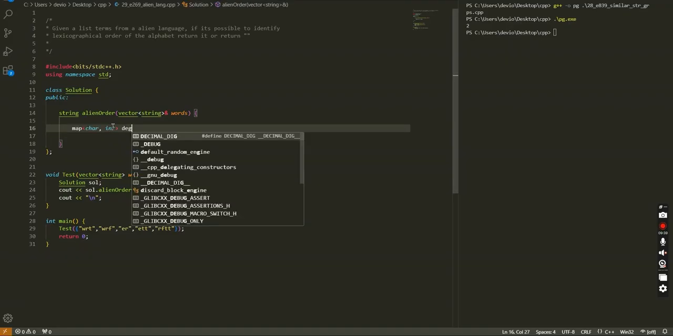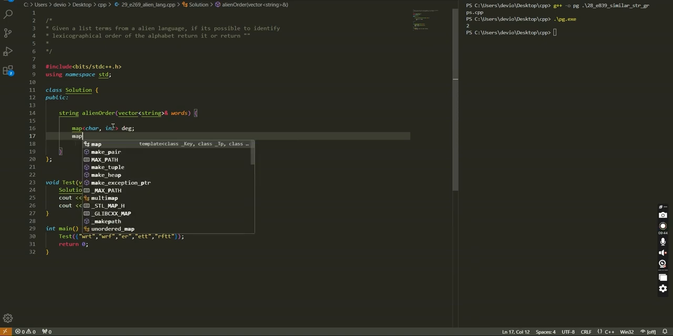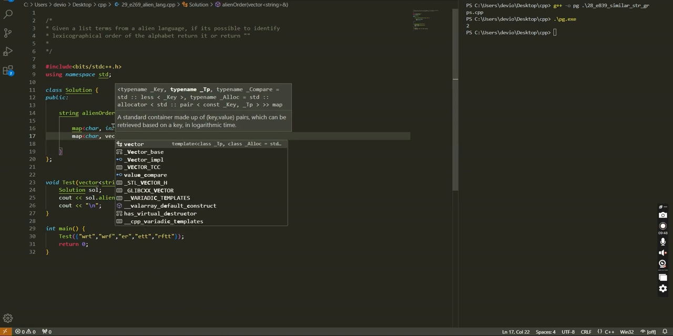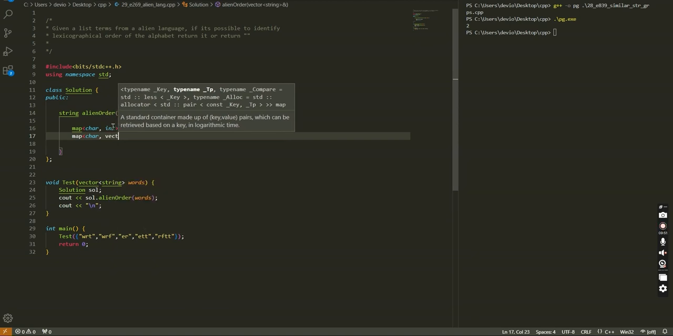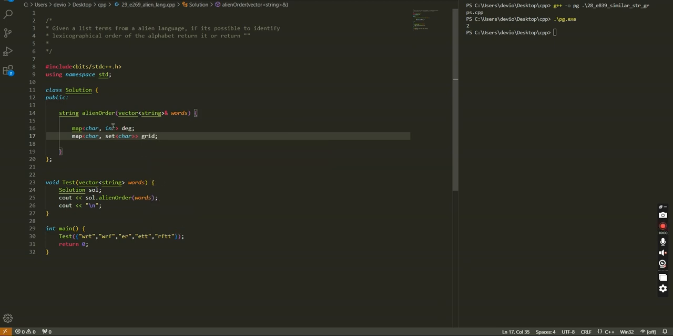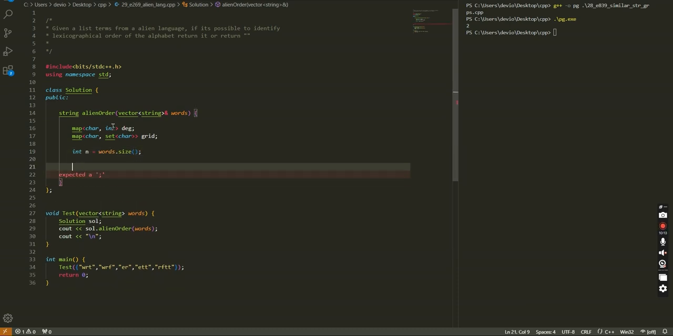You need an in degree. This will check the degree, and only for, let's make it a set. This is your grid or graph. Now you have to form the graph. For that, just define the size of the word list.